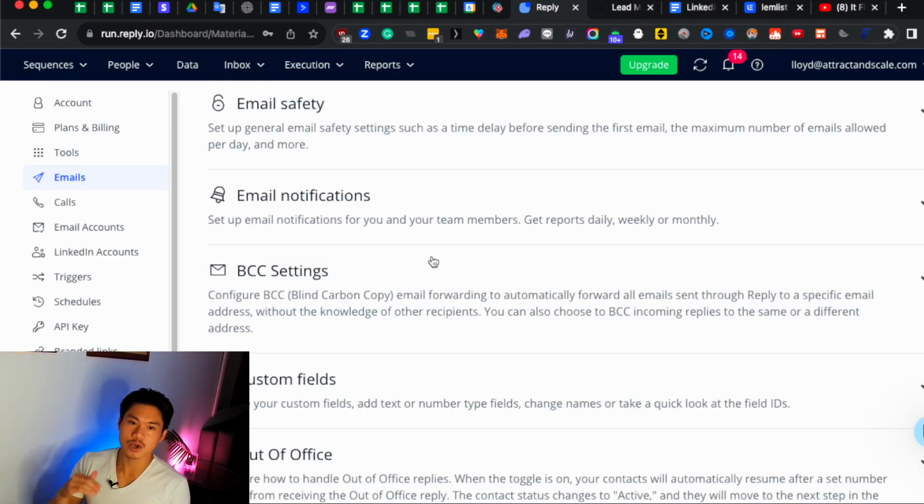So the question is, how do you actually make sure that your email deliverability is solid? So there's a couple of methods, all right?